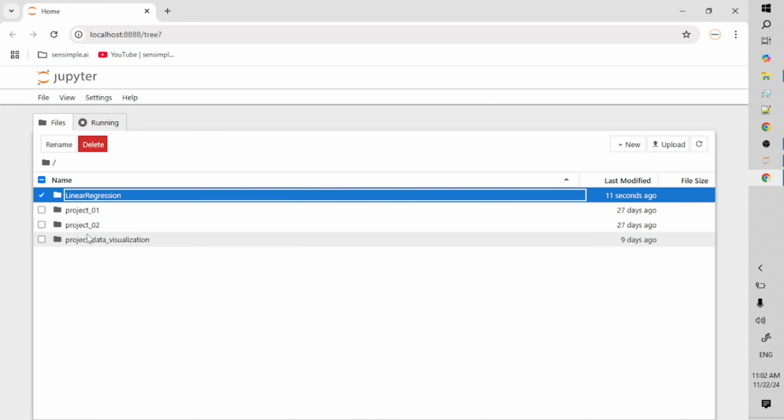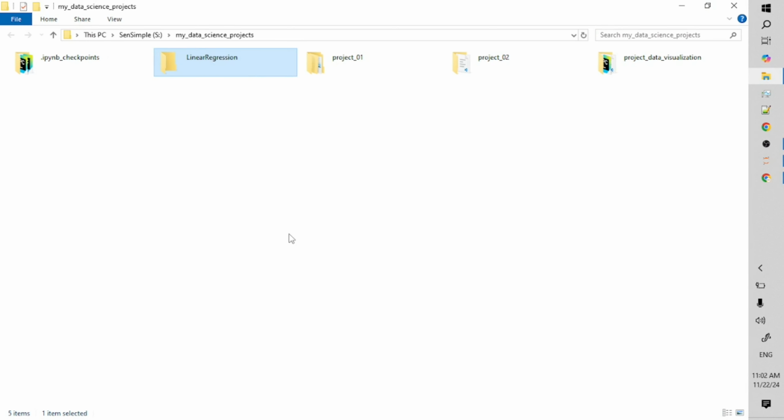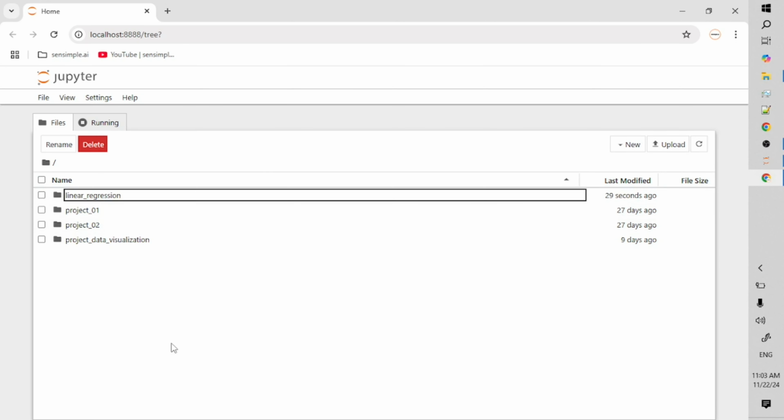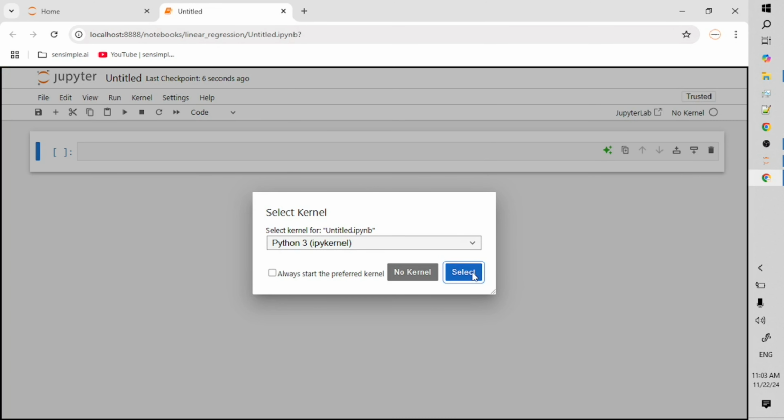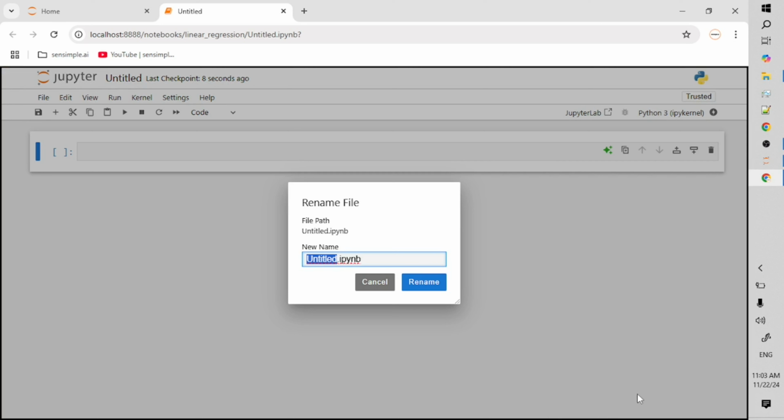We can see that the directory name is in lowercase. Let's change it. Let's call it linear regression, just to keep the name syntax the same. All right, we can see the directory is created. We go here, and we will create a notebook inside that, and initially it is going to be called Untitled. Let's select the kernel. Let's rename the notebook. Let's call it my first machine learning program or notebook.